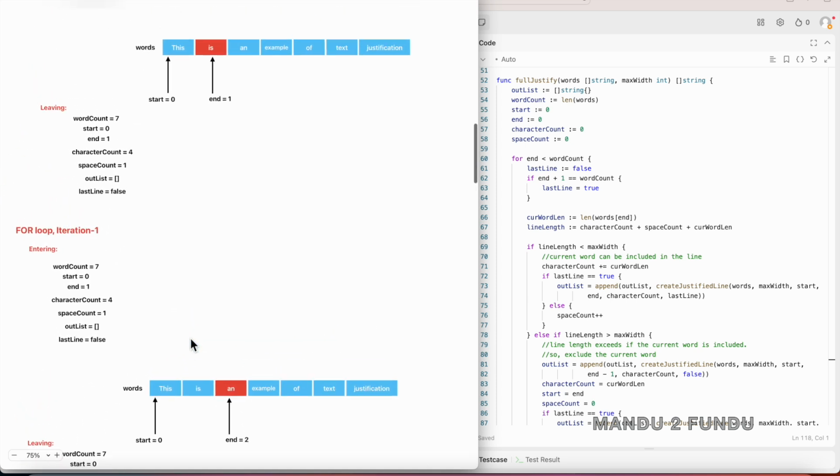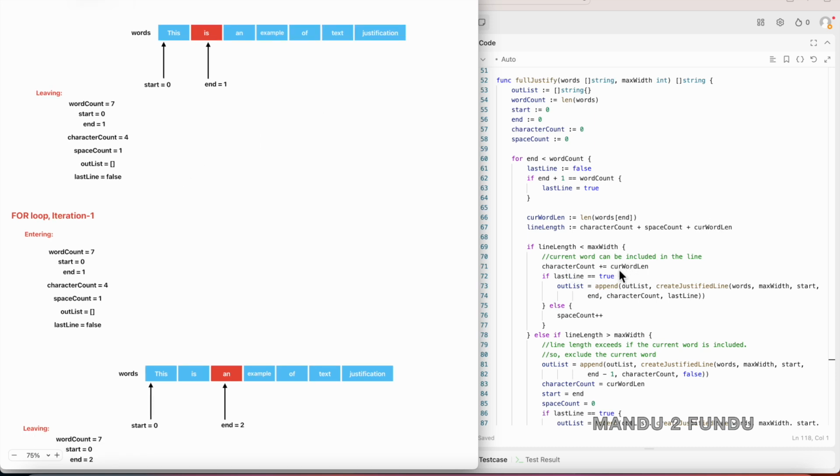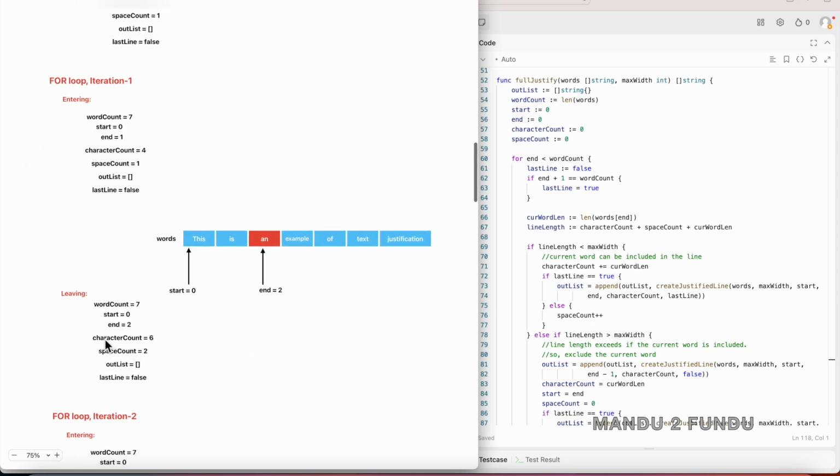In the next iteration, the end is pointing to the word is. So the length is 2 and the character count has 4. So 4 plus 2 plus the space count 1. So 7, which is less than 16. So we add the current word length to the character count. And then this word is also not the last word in the input list. So we increment the space count. So when we leave iteration 1, the character count has 6, 4 plus 2, 6, and then the space count for this space and then this space.